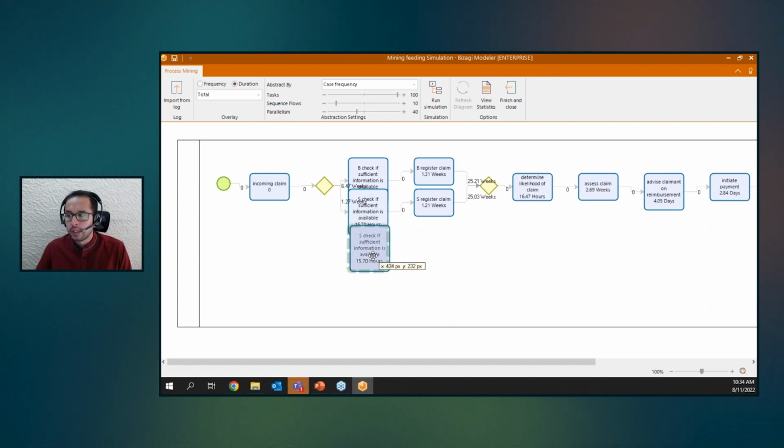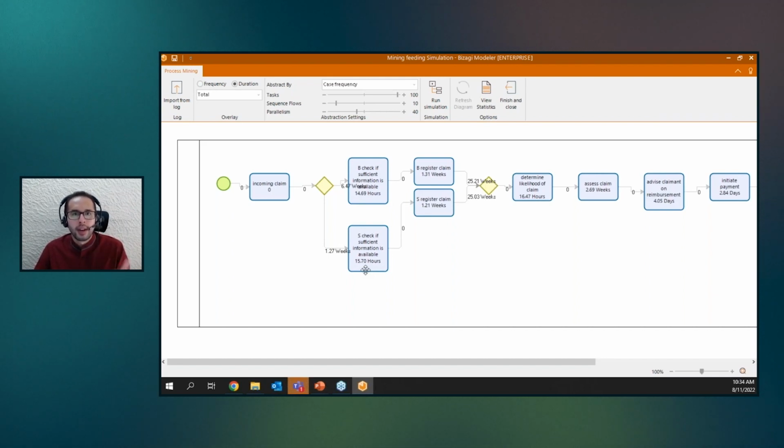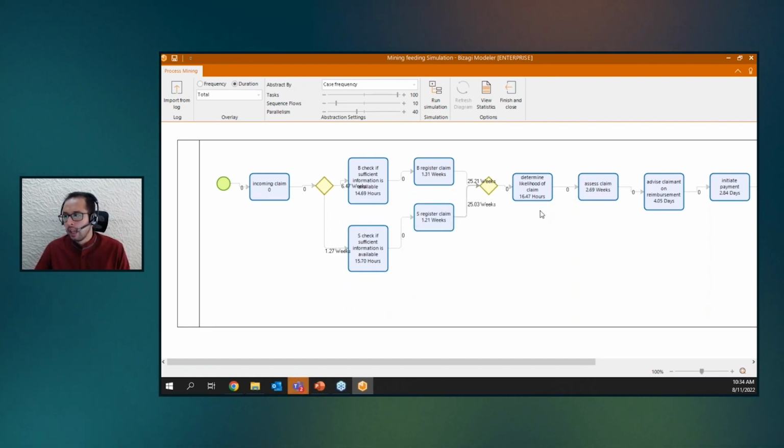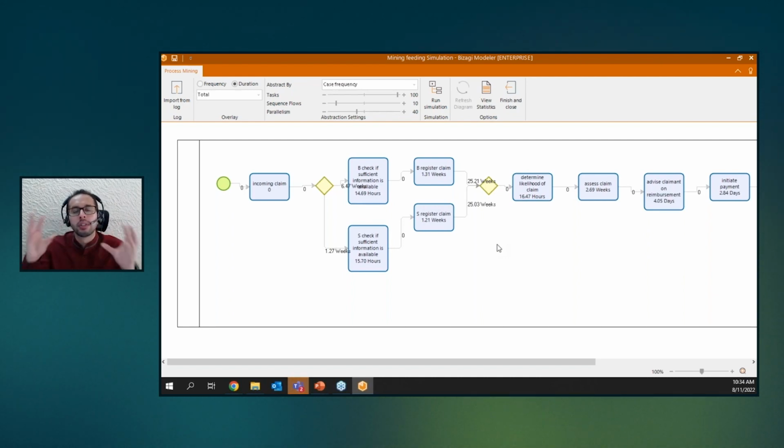So now that we are seeing here this 15.70 hours, it means that all those 3,512 cases that we saw before took this time to be completed in these activities. Then 1.21 weeks for these activities. Then 16 hours on this activity. So now I am seeing this. By default, when I select the duration option, I am seeing the total duration of all the cases. But if I want, I can even modify.